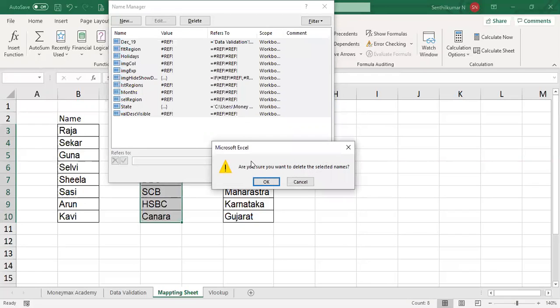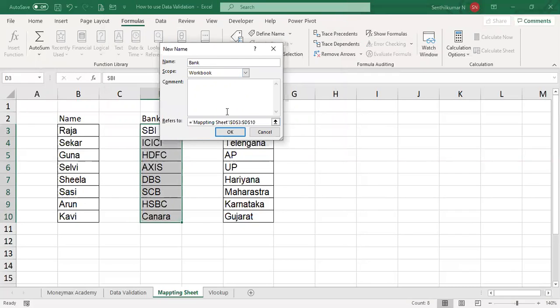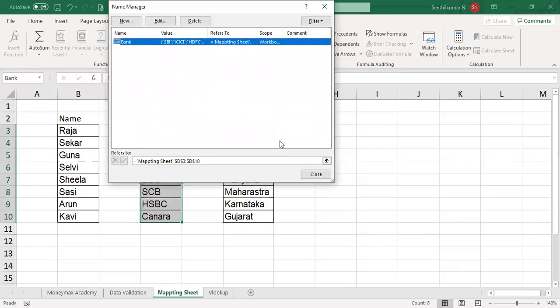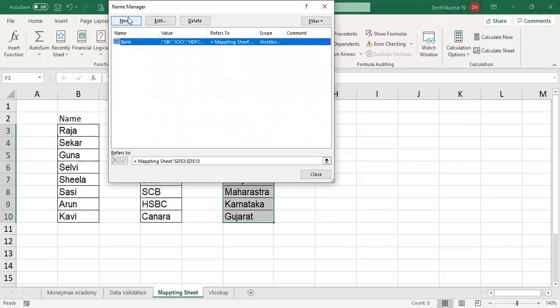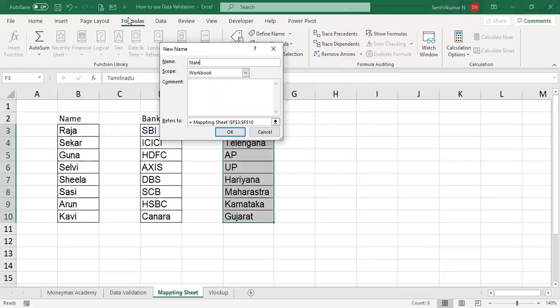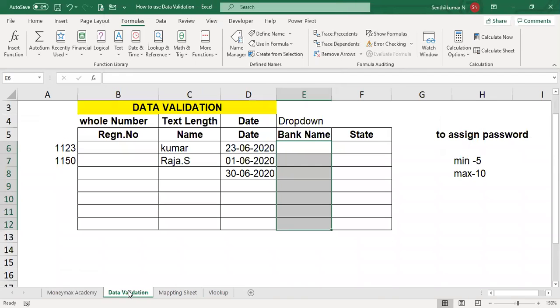If earlier names are available, you can delete them. You can create a new name for bank. I can create the name bank, meaning the data range has been selected. Clear? Number one. Suppose you want to make the state also. You have to select the range, go to the formula, name manager, and create another one. State. The data has been selected. Now there are two names available.